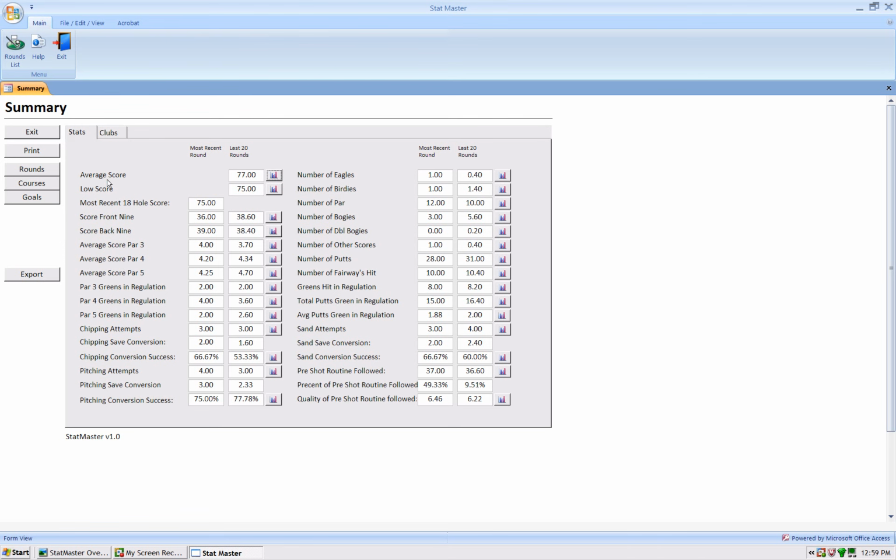On the stats tab, this is where all of the statistics are that we're currently tracking. There will be some additional stats that we add to version 2, but you'll notice that we give you scoring data up here at the top left, then we get into looking at average scoring and then how you do in greens in regulation on certain hole types, then chipping and pitching stats. Over here we have your sand save, pre-shot routine, and then up here on the top right the demographics of the scores that you're turning in, number of putts, fairways, greens, and so on.